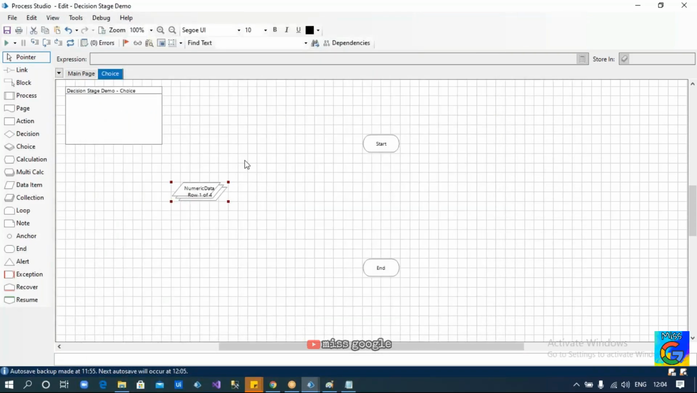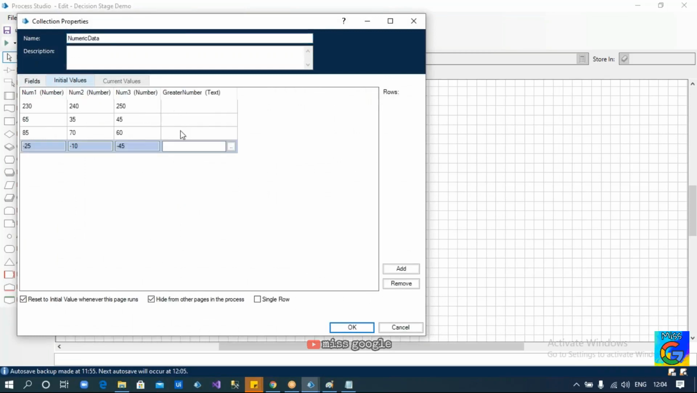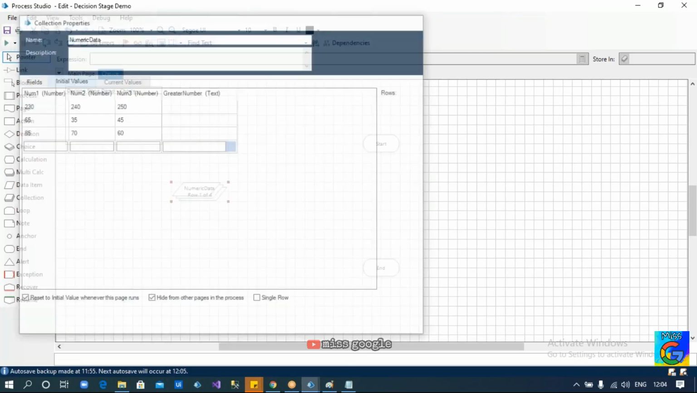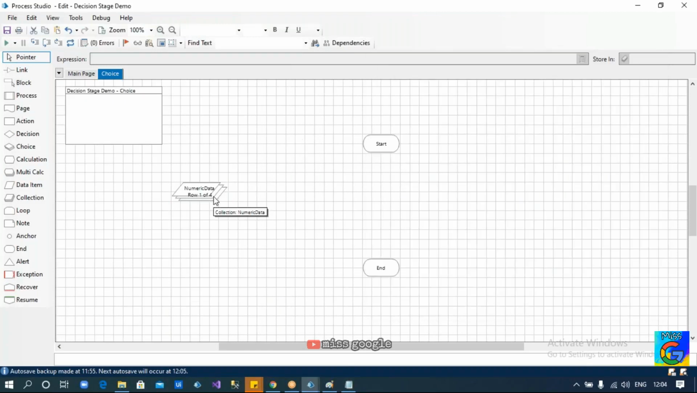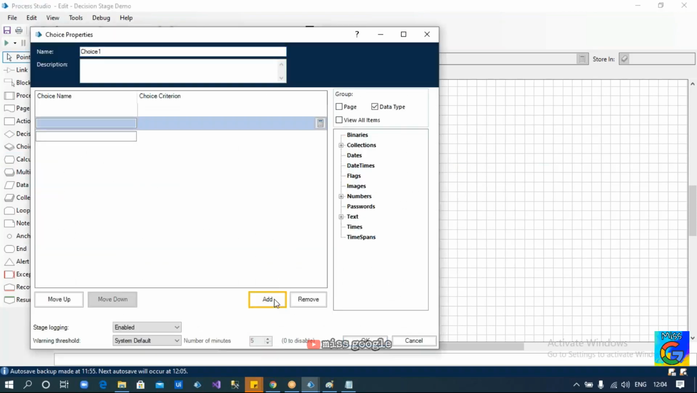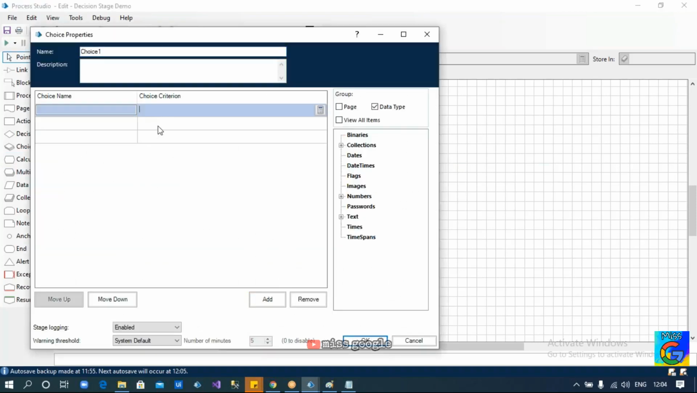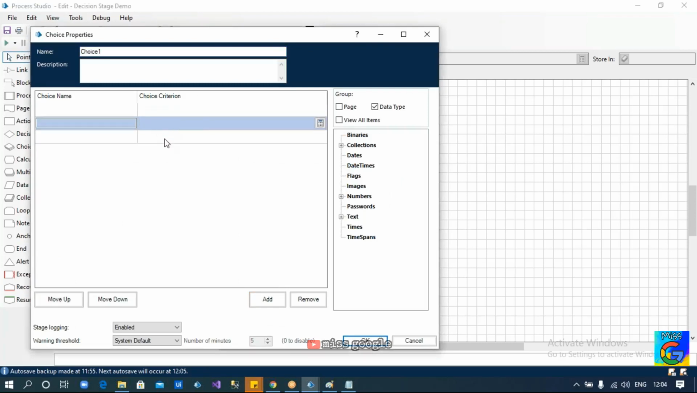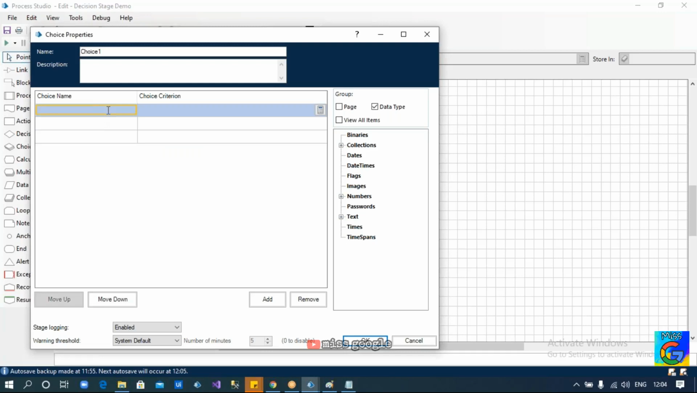So this is our data, and we are supposed to store the resultant in the greater number column. Same way how we have defined here, this is the same result we are supposed to see over there. Now, instead of using the decision stages, can we do it using the choice stage? Yes, we can do it using the choice stage. Let us take the choice stage here, drag and drop the choice stage here, open the choice stage, and here we are supposed to define three criterias. Criteria is the place where we define the expression, and this is the place where we write the name, what this criteria is doing. That is what you are supposed to define here.